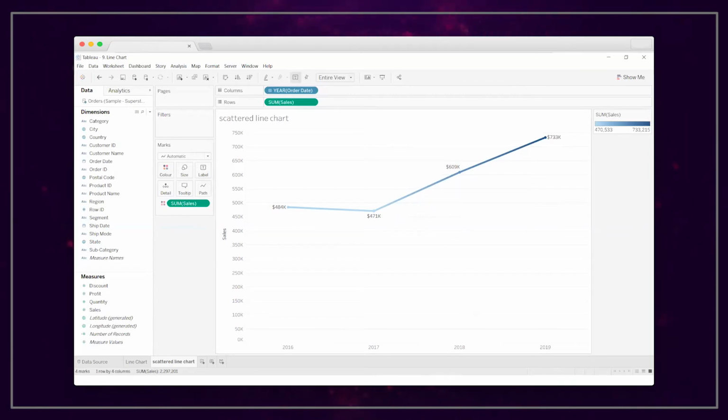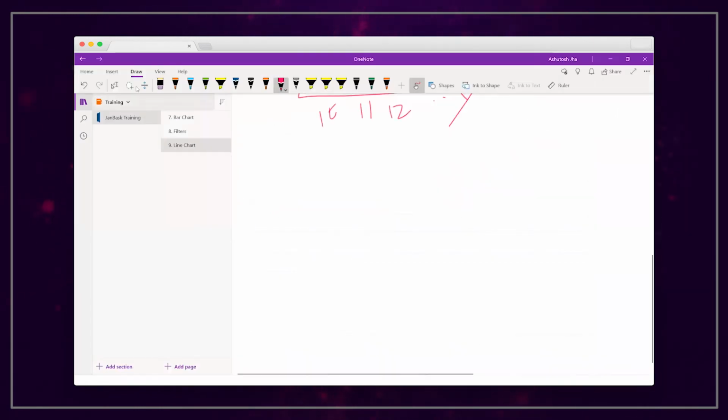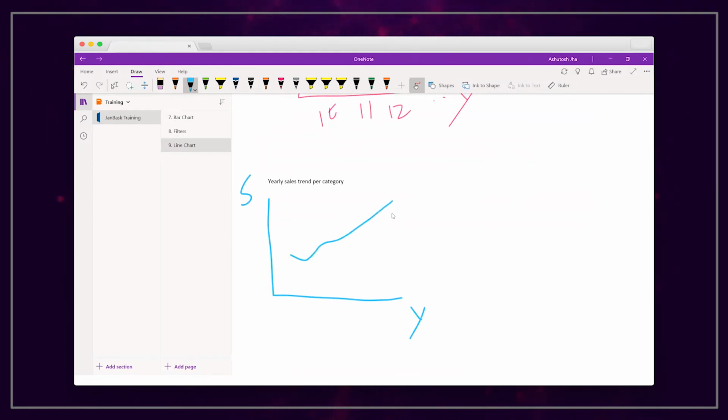Now, there may be multiple requirements around this line chart. There can be a requirement like yearly sales trend per category. For example, currently what we have done is we have simply created a sales trend like this. So here we had year, here we had sales, and we have created a certain sales trend like this. But just consider that we have three categories over here: technology, office supplies, and furniture.